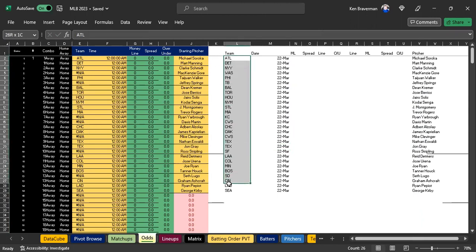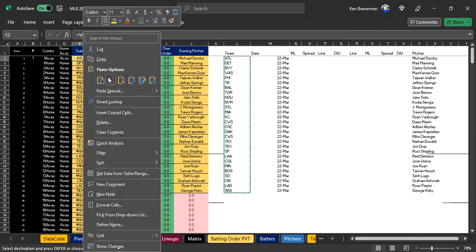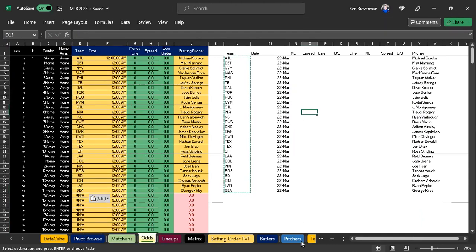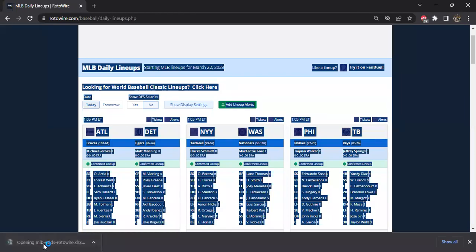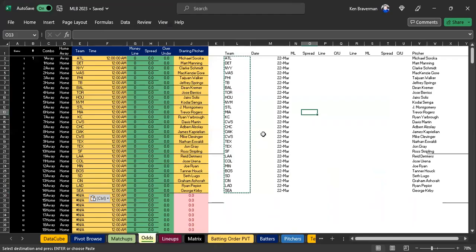And so what I'm going to do is override the team, because the team name appears differently when you download the odds from RotoWire. Let me show you what that's like. So let's go back to this download, which you can't see because I haven't shared that screen, but I'm going to open it up. I'm going to copy it. I'm going to show you where it goes.